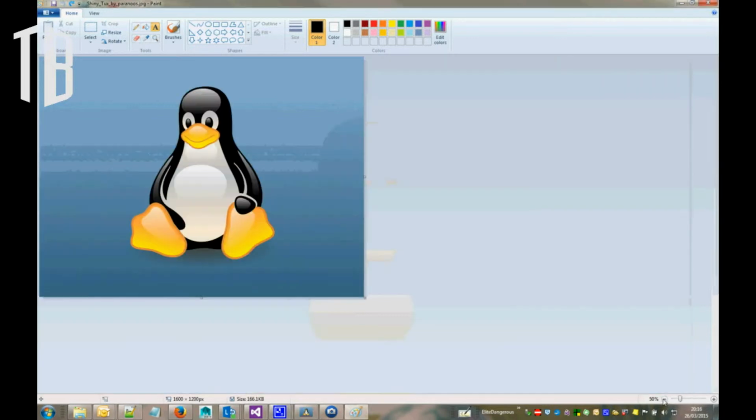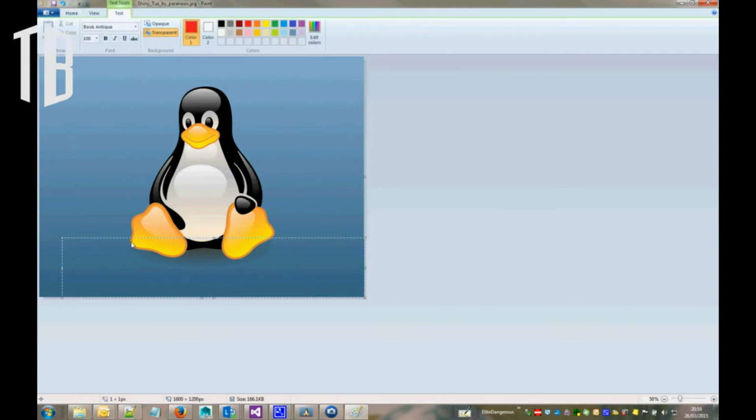So let's just zoom out a little bit. We can see what we're working with now. I'm going to hit the text button. I'm going to hit my colour, because why not? Text button. I'm going to hit there. Book Antiqua, it's 100. Well, that's fine. Let's make some text. Okay, happy with that.